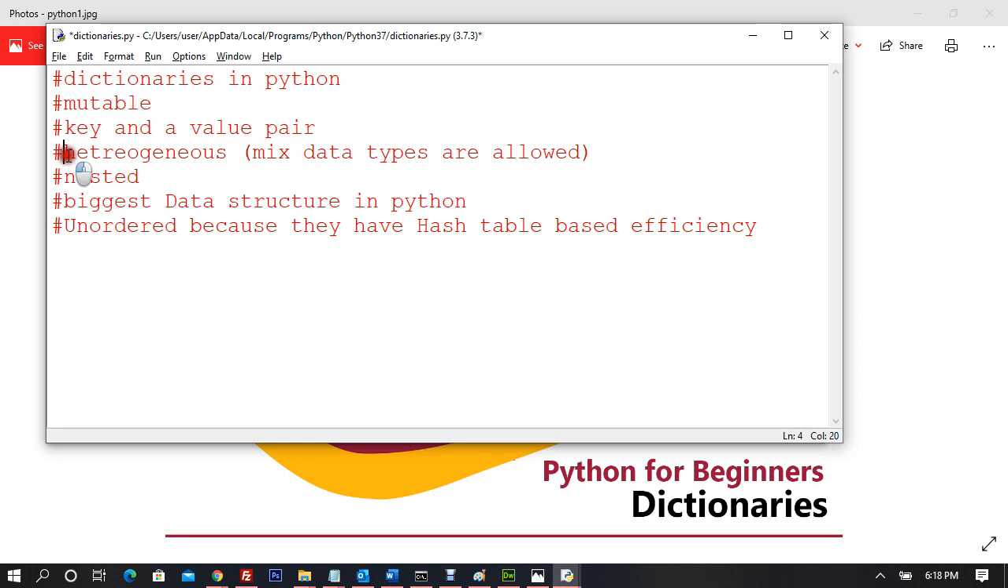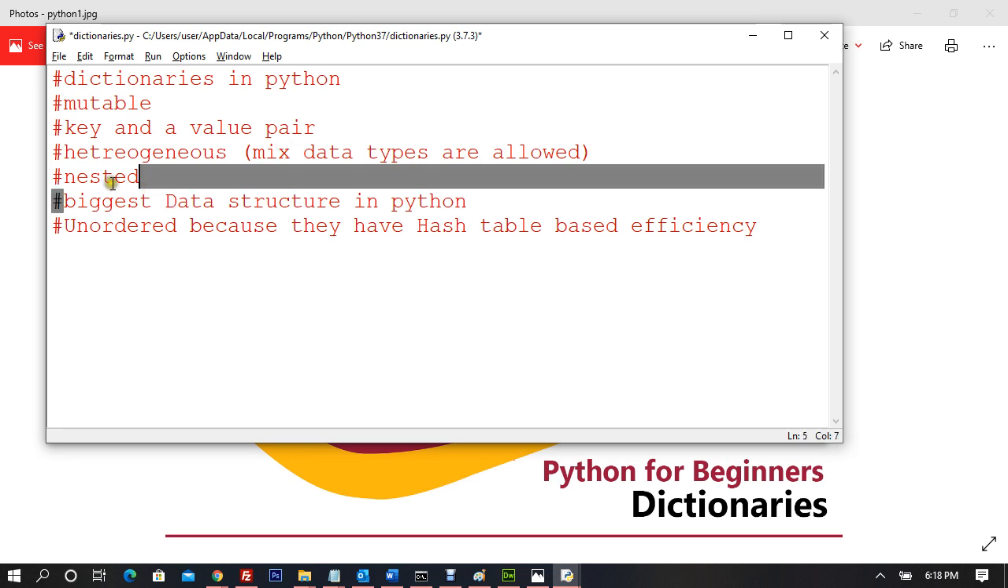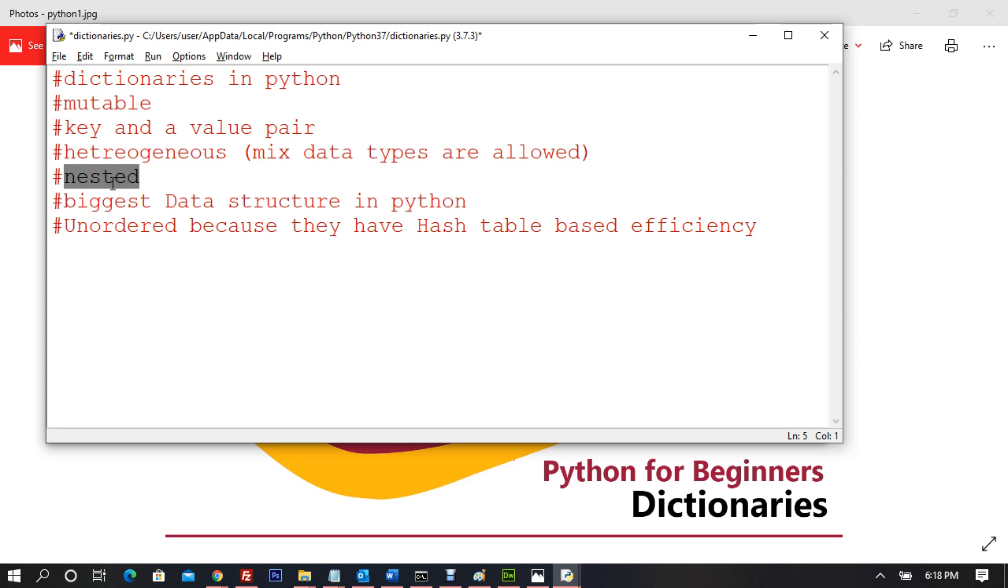They have a name rather, and they are heterogeneous. Mixed data types are allowed. What is mixed data type? One cell can have integer, another can have string, third can have another list. We can have a list inside a dictionary, and then the second element can be a tuple inside a dictionary, then a set inside a dictionary. That's what we call nested. Nested means we can have a dictionary inside a dictionary, and inside the dictionary can have another dictionary. So biggest data structure in Python, they are unordered, but yeah, in order to maintain the efficiency, things are meant to be unordered. They have to be unordered in order to maintain that efficiency.